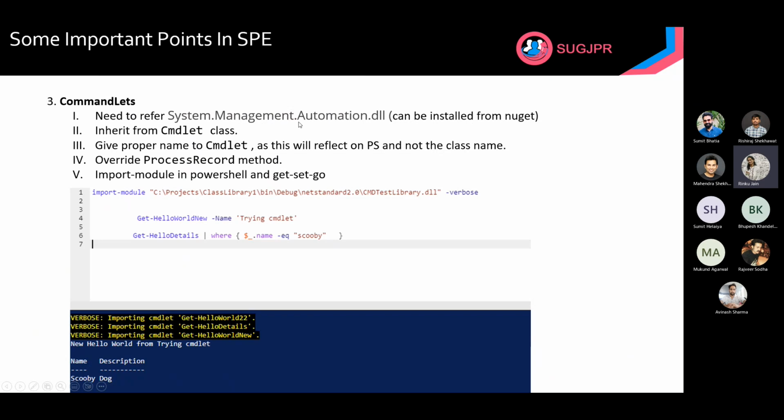One is we have to have a reference to System.Management.Automation.dll. The second one is we have to inherit the class from the Cmdlet class. Okay, now the third part is we have to provide the proper name to the cmdlet, because that name is actually reflected in your PowerShell script in the module itself. The fourth one is we need to override the ProcessRecord method, because that is the actual code that is performed when you call this cmdlet. And the last one is you have to finally import this module in PowerShell and you are ready to go. So here we have one example like this.